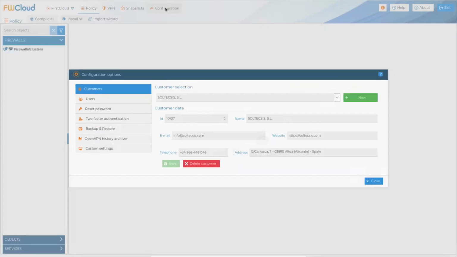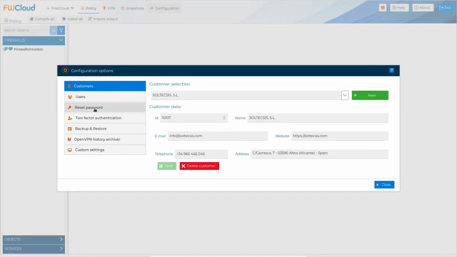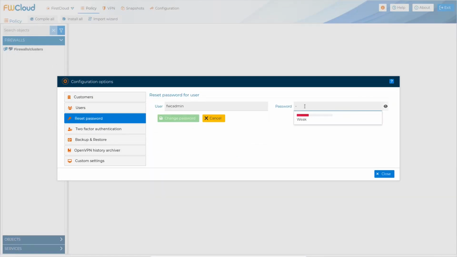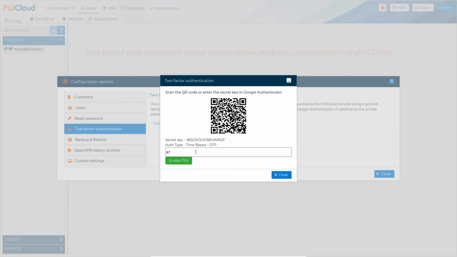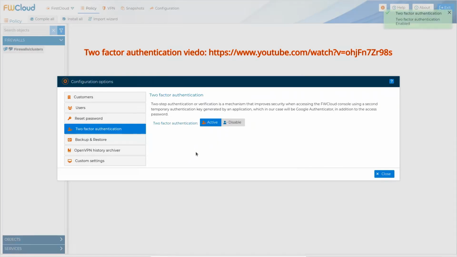For security we will change the password. Likewise, as it is a cloud version, it is also convenient to activate a second authentication factor. Watch our videos for more information about 2FA on FWCloud.